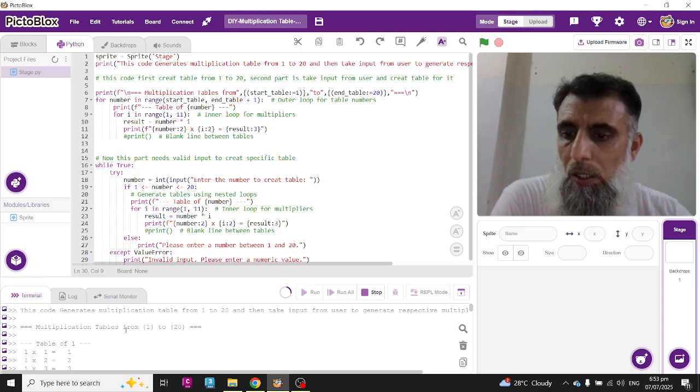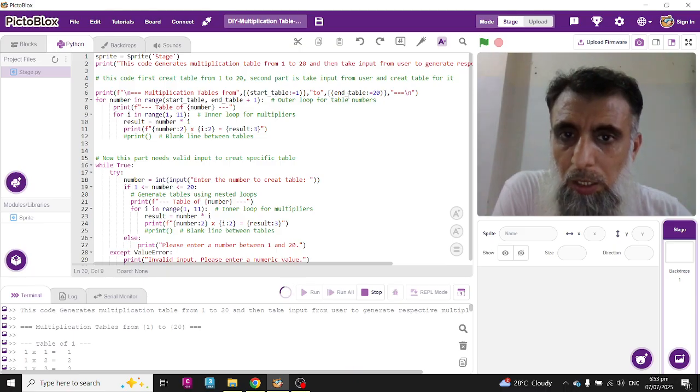Now, overall multiplication of tables. In this, I declared two variables, start table and end table, and assigned the values, as is obvious, 1 and 20. Now this is the nested loop. Two loops are there, for loops.